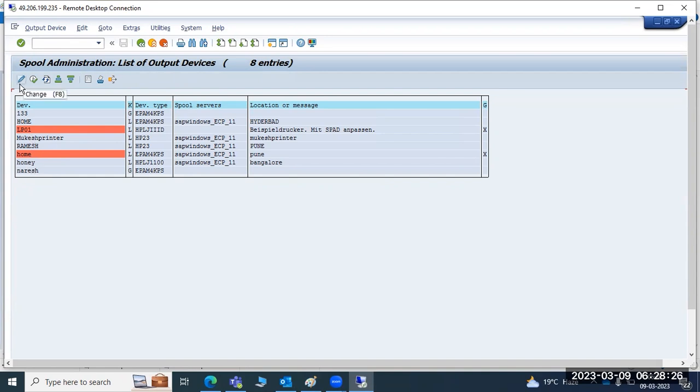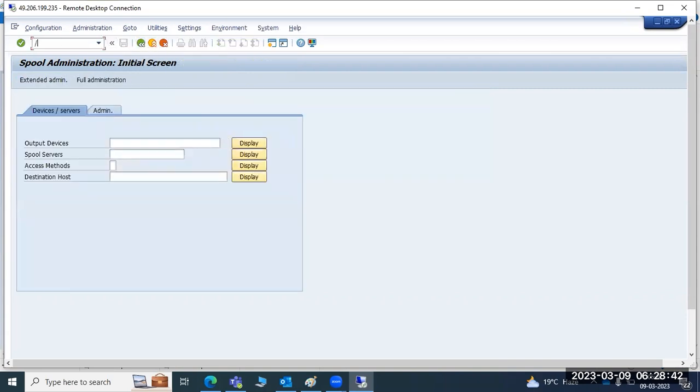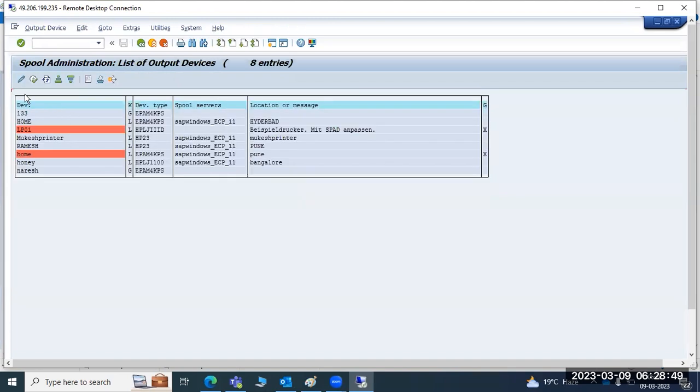If you want to create a new printer, say you have one printer at home or in your office, and you want to add that printer to SAP to give printouts, what do you have to do? You come to SPAD, the transaction code. Then go to the output devices and click on the change button. This is the change button, the pencil button. You have to use this one.